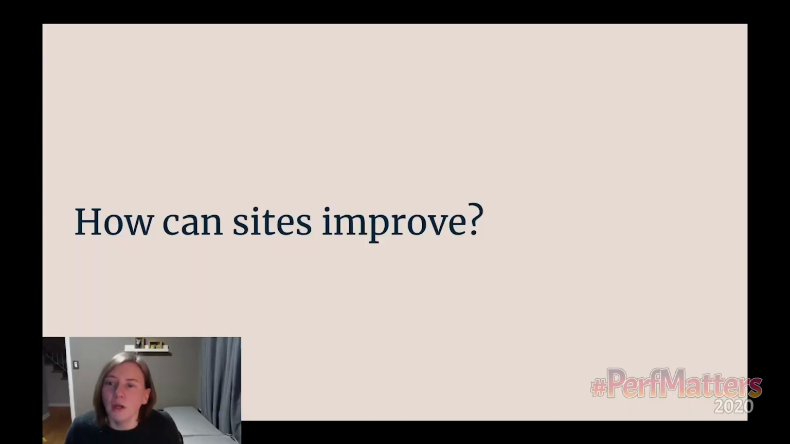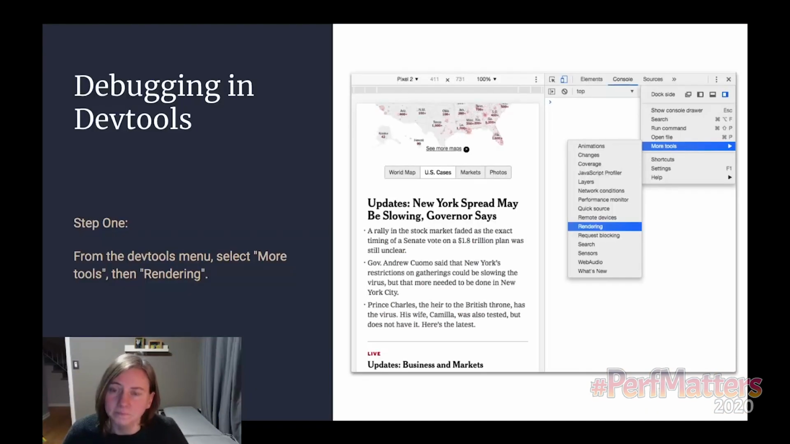So what if you measure your layout shift and it's really high? What can you do? We're working on adding additional audits to Lighthouse and debugging information to DevTools. But right now, you can see layout shifts in DevTools. It's a little bit buried. You need to use the More Tools menu and open up the rendering panel.